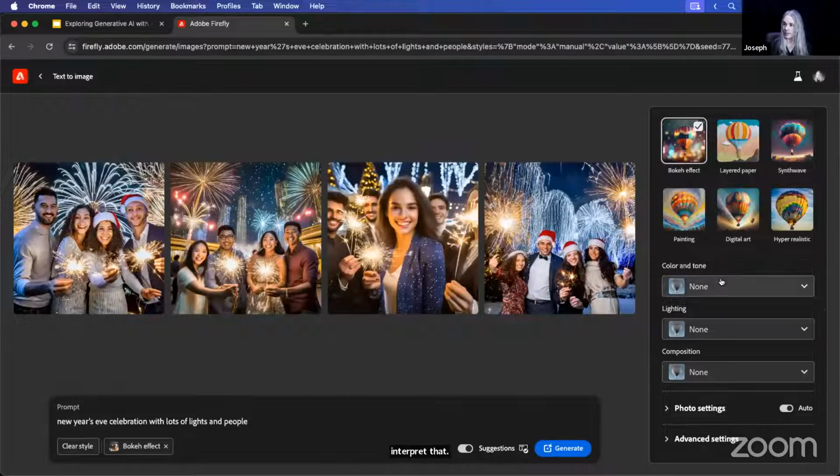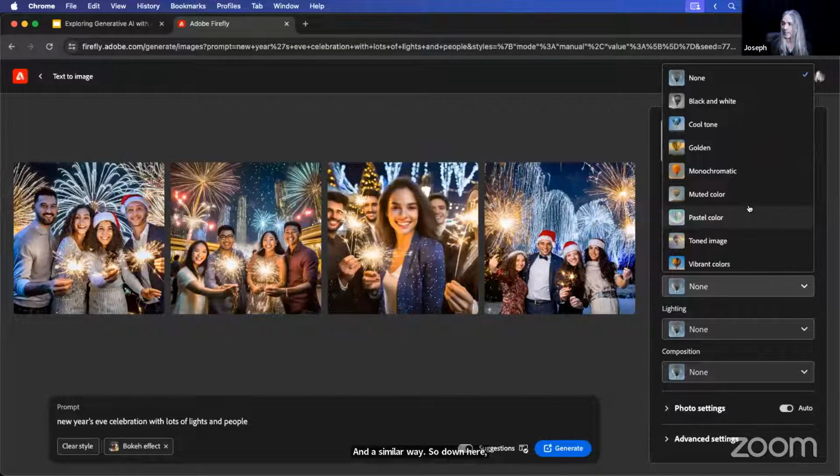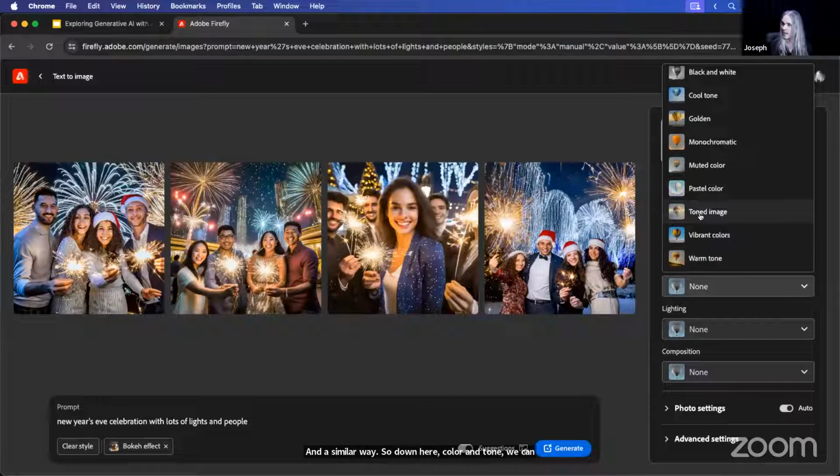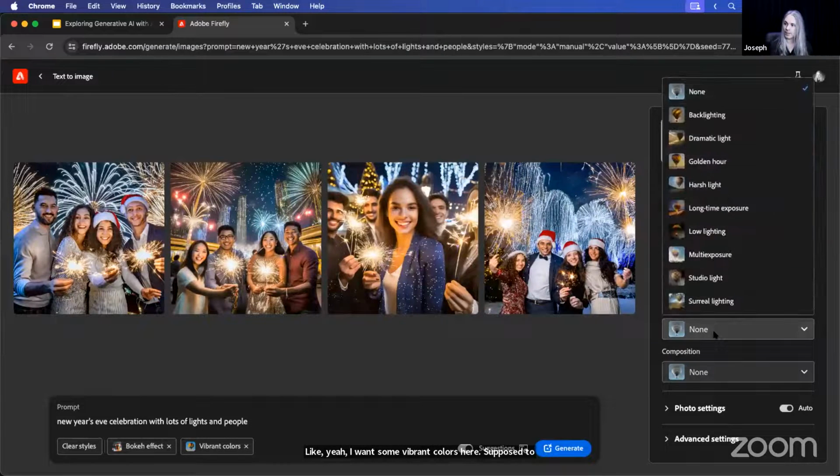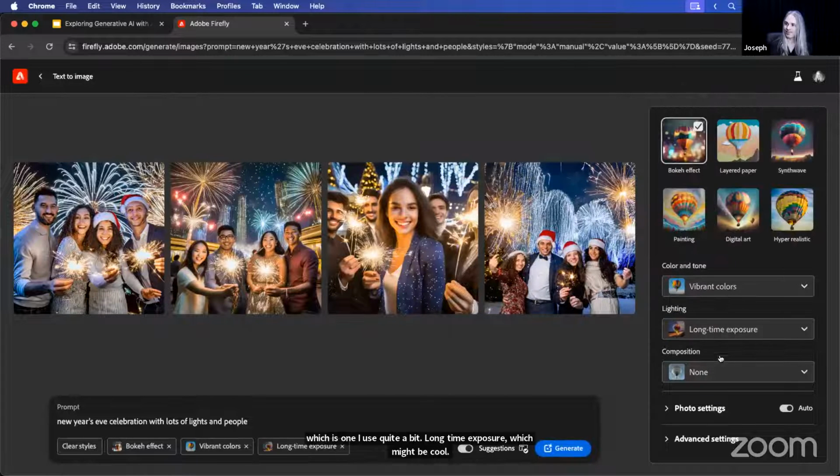So down here, color and tone, we can tweak this and say like, yeah, I want some vibrant colors here. It's supposed to be very festive. For the lighting, we got things like studio light, surreal lighting, which is one I use quite a bit. Long time exposure, which might be cool. Let's go ahead and choose that.